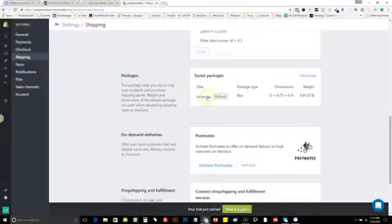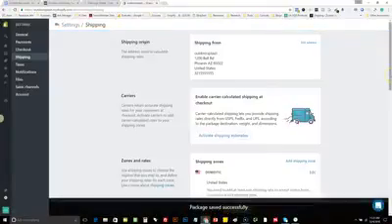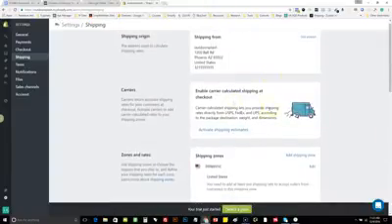Okay, so this sample box, we want to weigh it at 0 pounds, because by it having some weight here, it actually can mess up our shipping rules in the future. So we're gonna just weigh it at 0 and hit save. So those two things need to be done there first. So as you can see, it's 0 there, and we deactivated the carrier shipping.